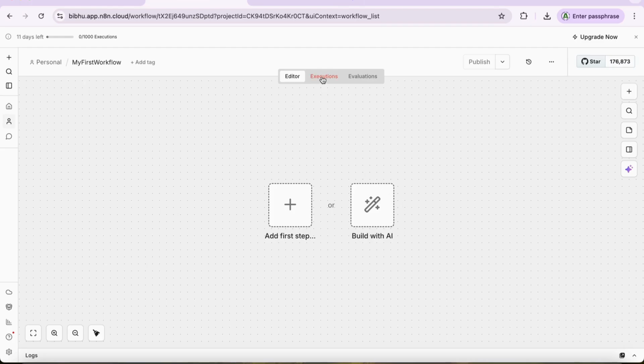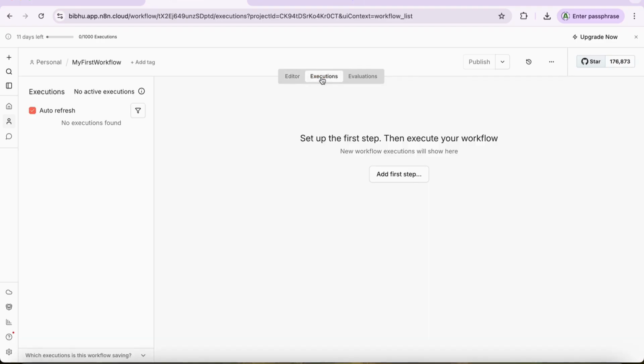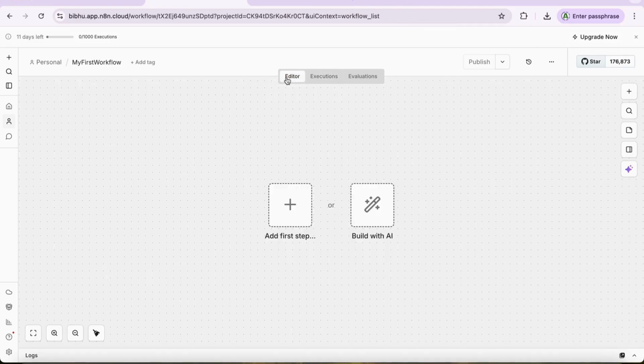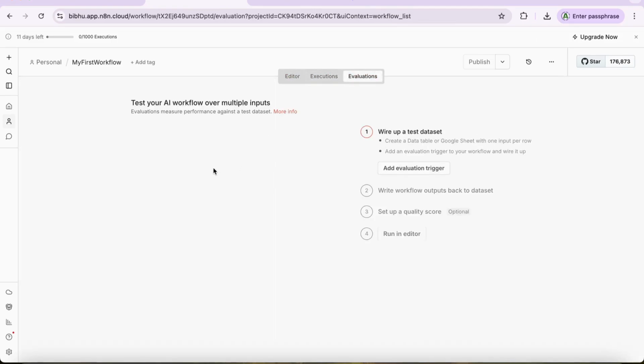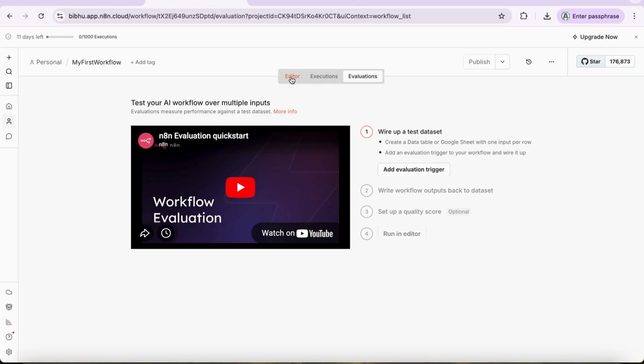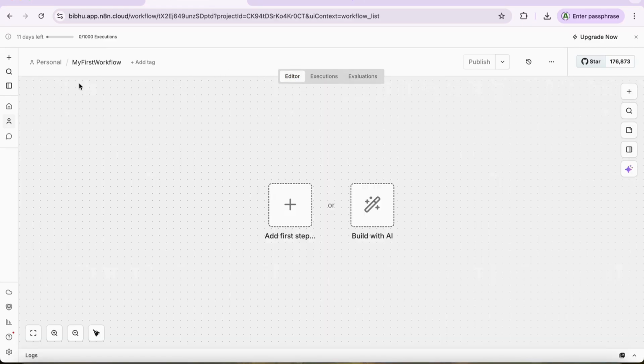Once you execute and do your executions, you will be able to see them in the execution window. At this point of time, nothing is there for you because you have not created any workflows, and here you can do your evaluations of your workflows. Okay, now I'll go back to the editor.